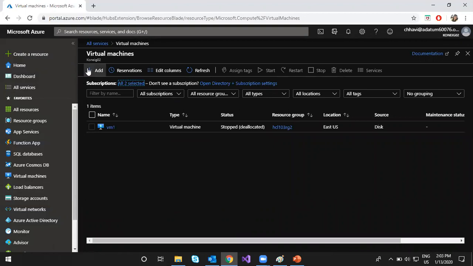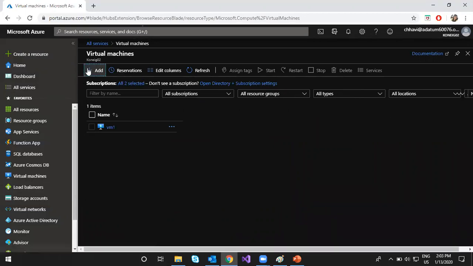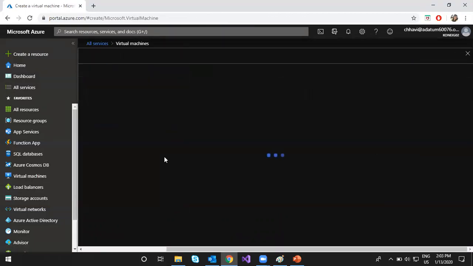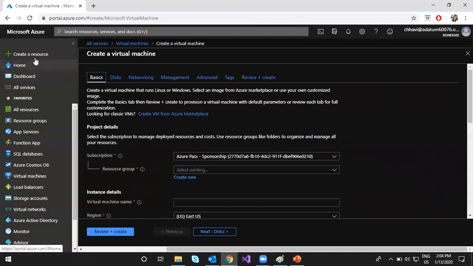Okay, let's click on add virtual machine. Right, so you can click on add, or you can go to create a resource also when you want to create a new virtual machine. Okay, now let's just focus a little bit here.